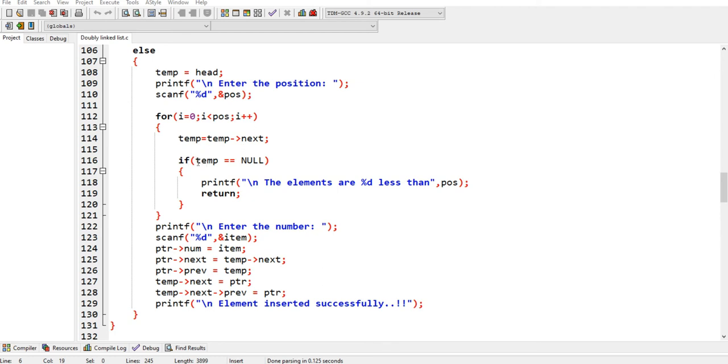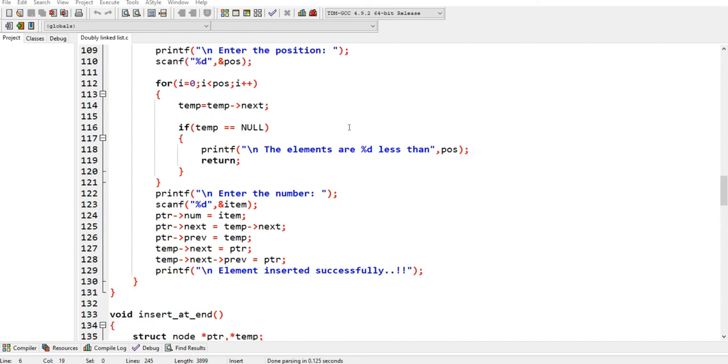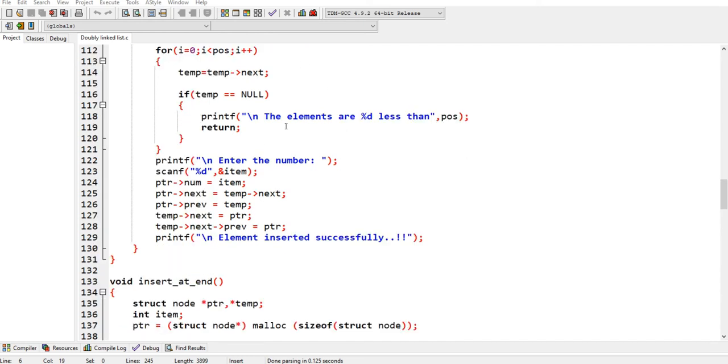Then if temp is equal to null, it will return, because the position we entered is not within the list. So we cannot find the position in the list. Afterwards, if the position is there, it will ask us to enter the number to be inserted in the list.